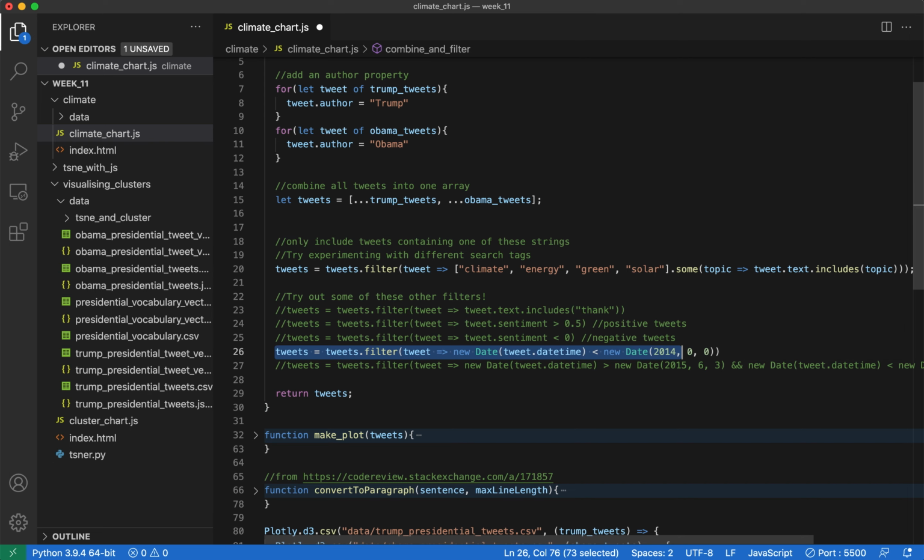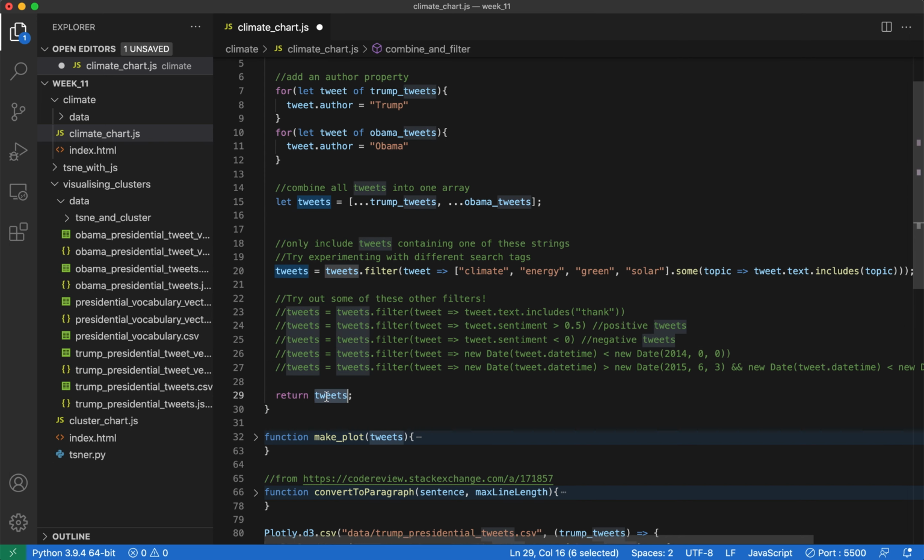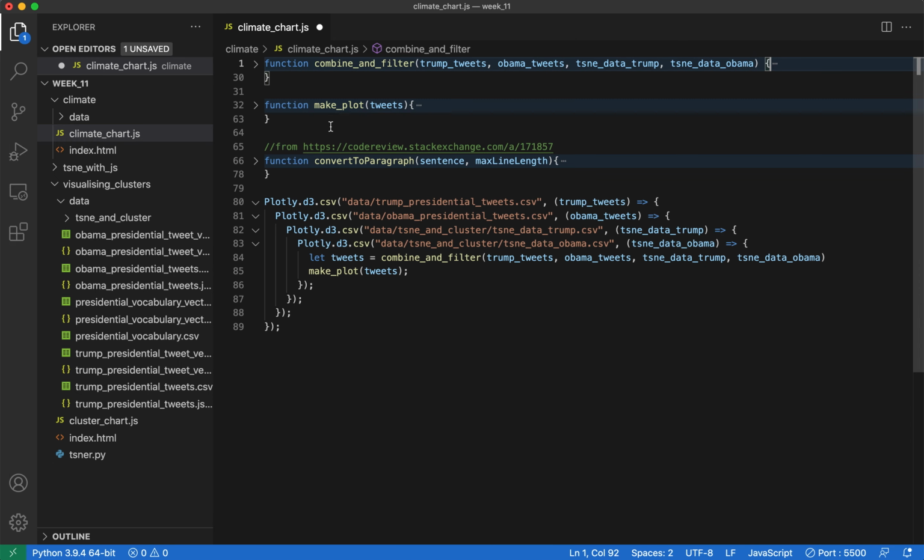Alright, so that's our function, and once it's all done, it returns the tweets to us for us to use. And so now we can collapse this function and not worry about it. Coming back down the bottom here, you can see we've called combine and filter, we've passed in all of the data, and now we have our tweets. And we can use those tweets to make a plot. So let's have a look at the make plot function.